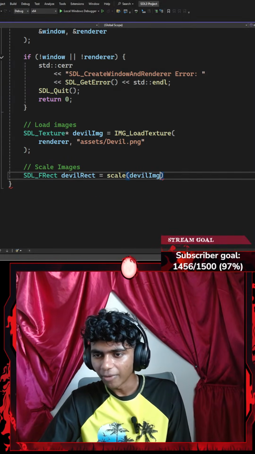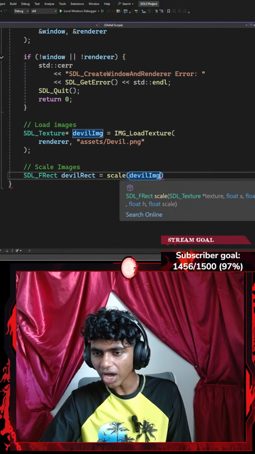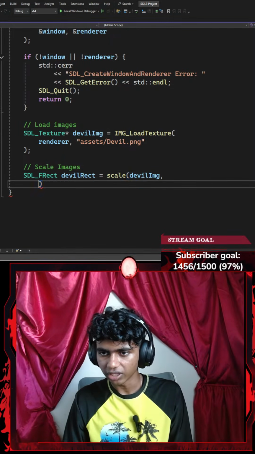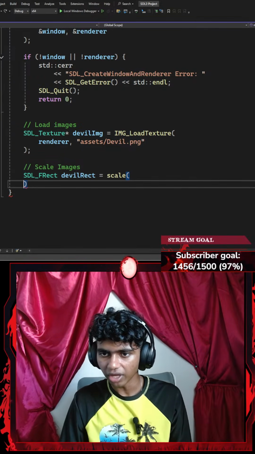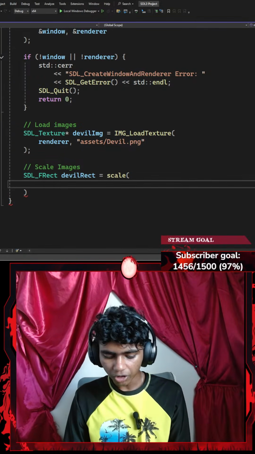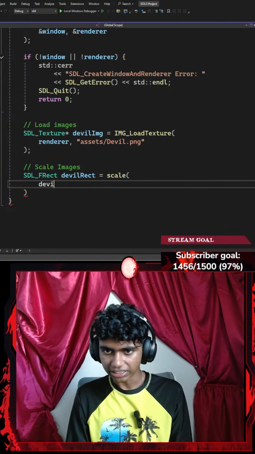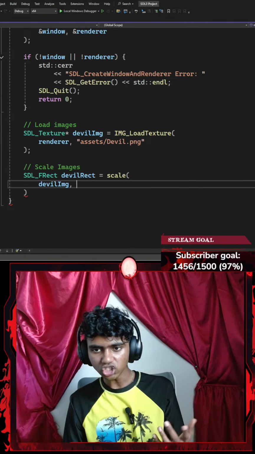Now I'll add my parameters. I'm going to be needing an x-axis, y-axis, width, and height. Let's go with something like my x-axis. What up, guys? Let's go ahead and delete this part real quick. Go in a new line. Okay, now I'm going to be adding something like my devil image is going to be my texture.